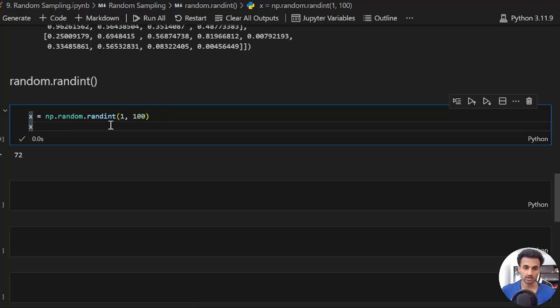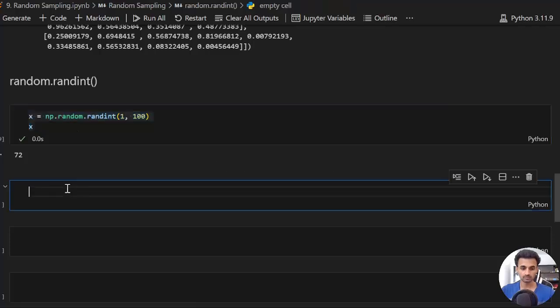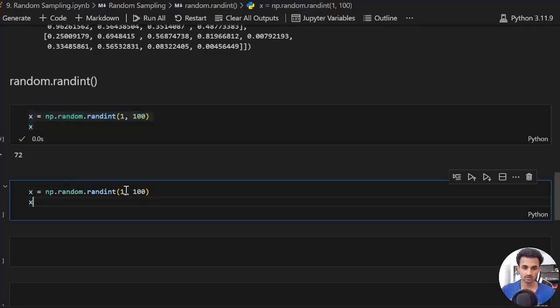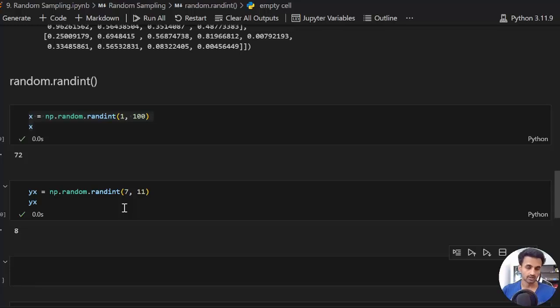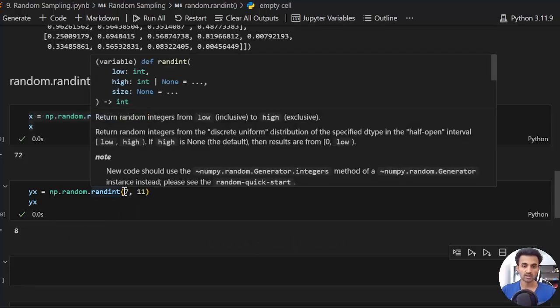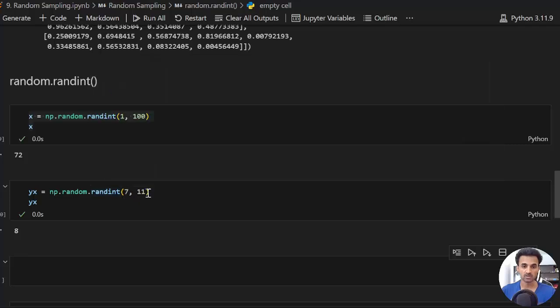So this is how randint works. Let me show you another example. If I say I want to take 7 to 11, and take another variable instead of the same one, x, and if I run, it will give one random value between 7 and 11.